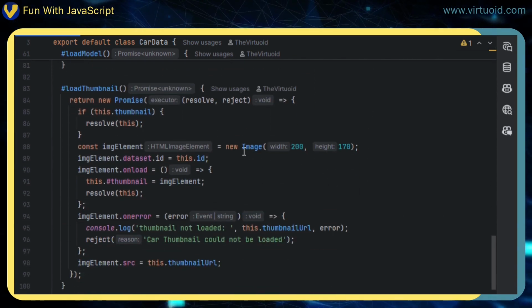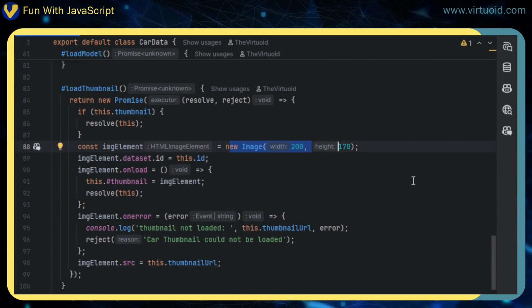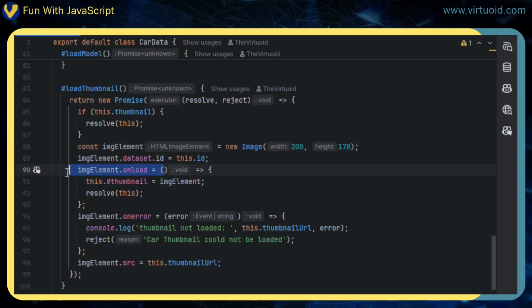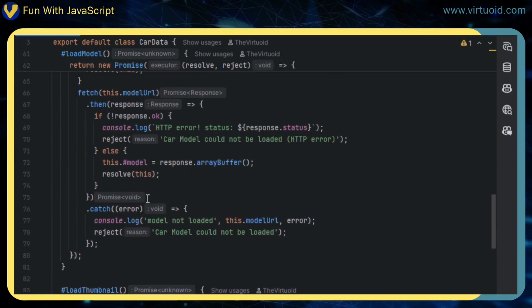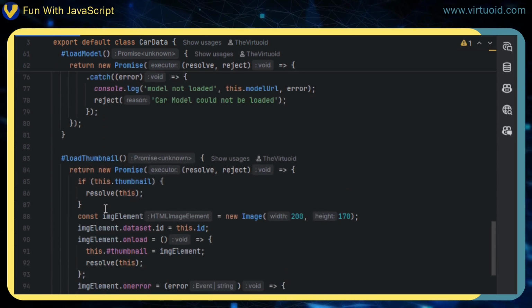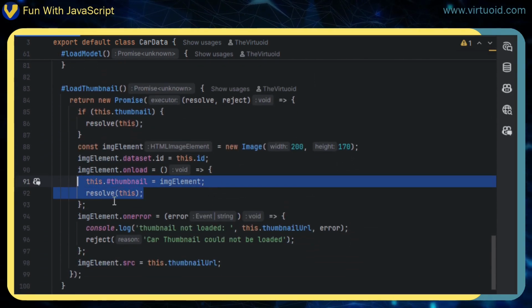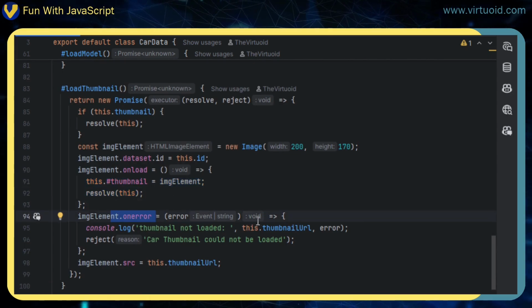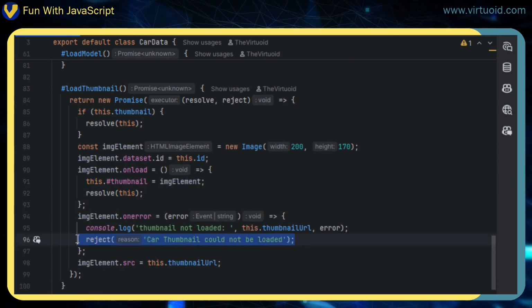Then the thumbnail is just used as an HTML image element object. No biggie there. Onload is a callback that is called when the image is finished loading. In that case, I set the thumbnail. No, I forgot to tell you that. Once we're all done here, I do this.model. This is how that model private variable gets set. And this is the thumbnail for the image that gets resolved. If there is an error, it will do this callback, in which case I do a reject. And that's pretty much all there is to the image element.